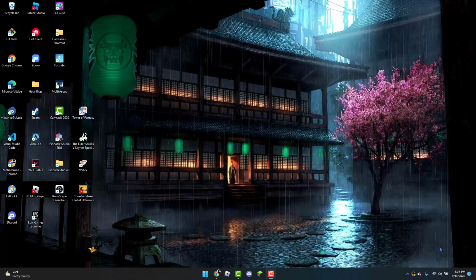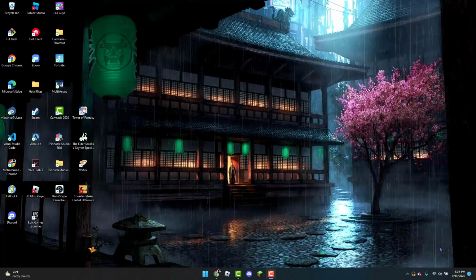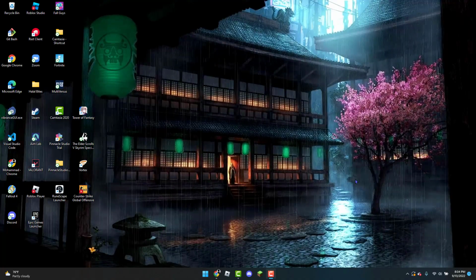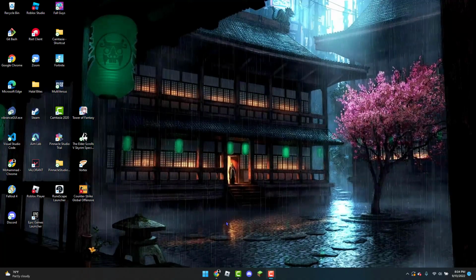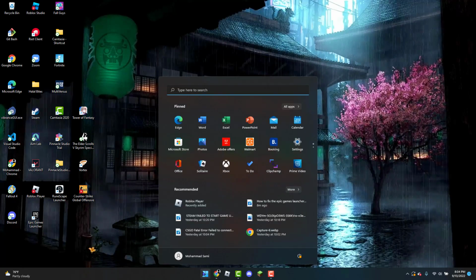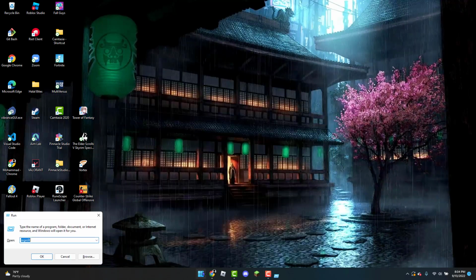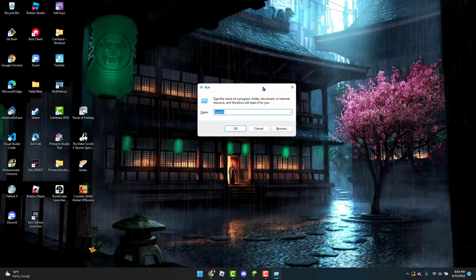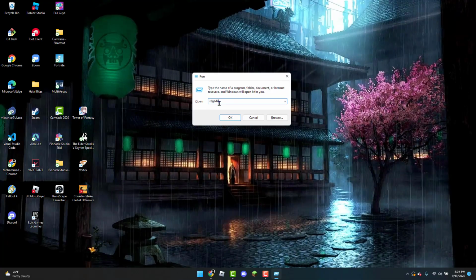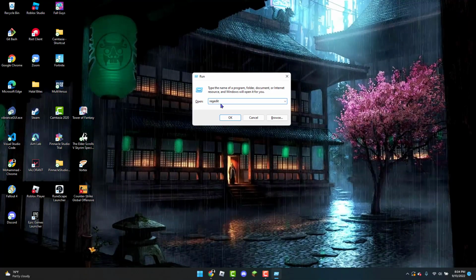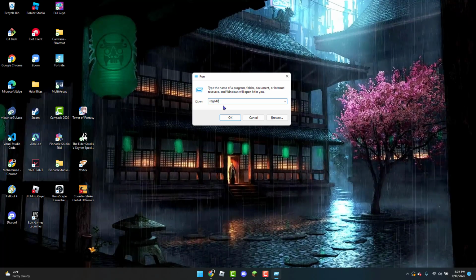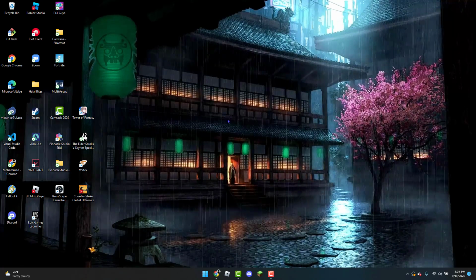So if you guys are experiencing the Epic Games Launcher installation error, I'll be showing you how to fix that today. To get started, the first thing you can do is open up the Windows icon and type in run in the search bar. Pull this up and type in regedit, and then click on OK once you have that open.